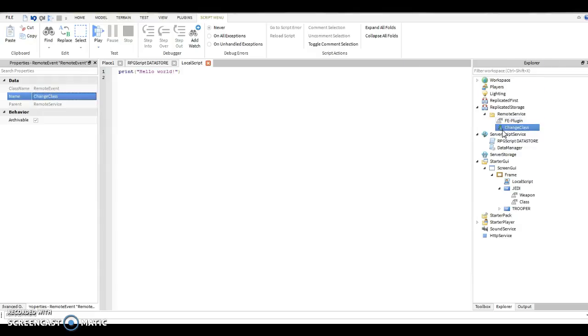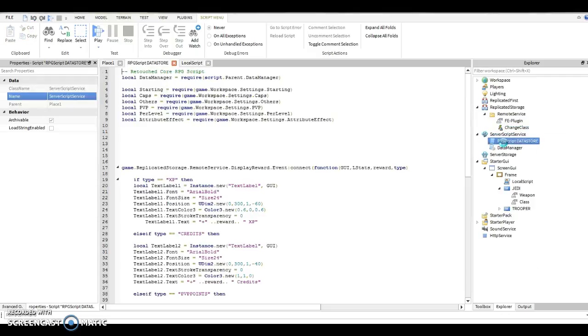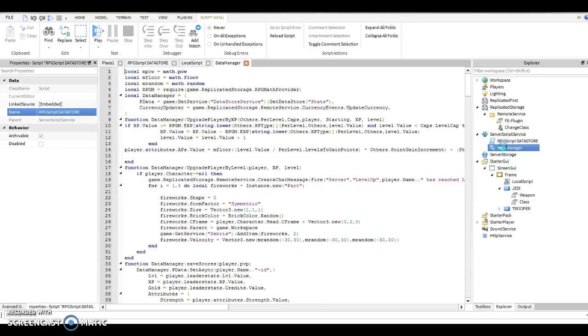You would have to create in remote service, if you have a plugin that's up here, you would have remote service. But if you don't, then you just create a folder and call it remote service. That's what I like to do for my remote events and filtering enabled system. Anyways, call this remote event change class. And we're going to make a server script. Or actually, you don't need to make a server script. You can do it in Data Manager. So what you would do in Data Manager, I will show you that later.